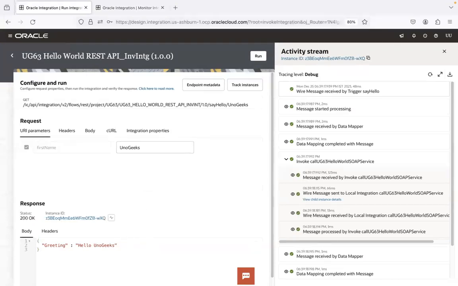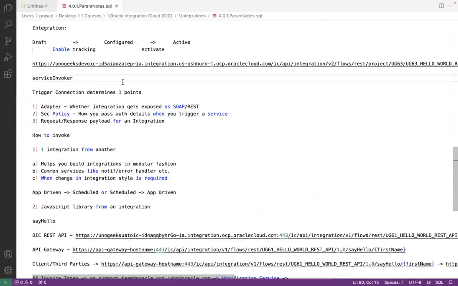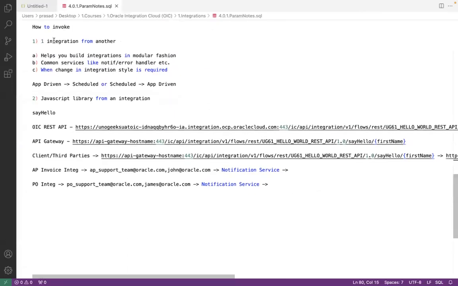Now tell me one thing, guys, where exactly this would come handy, guys? You might say, Prasad, it is just prefixing hello, right? Why can't you do it manually? So since it is just a prefixing hello, I can also do it manually. But think about a big picture. Or what other possibilities are there? So the fact that you can invoke one integration from another would come handy in few scenarios.